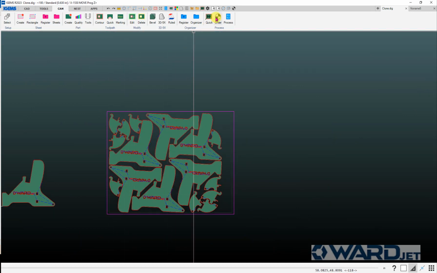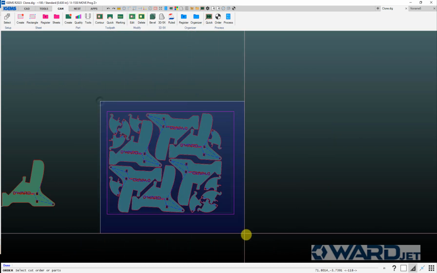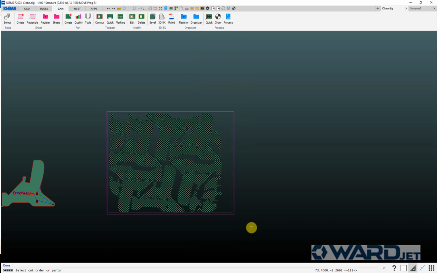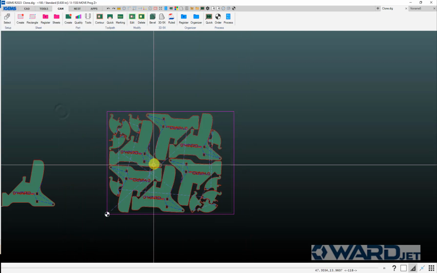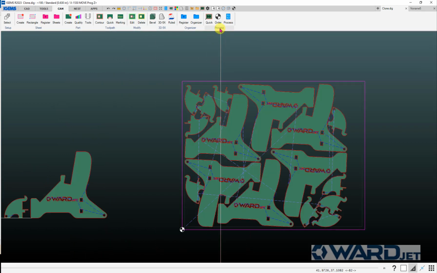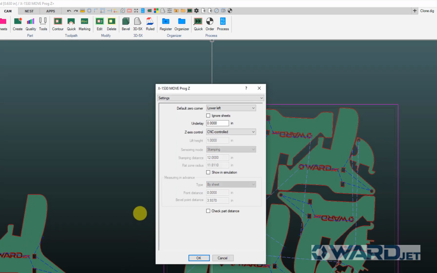If you don't catch that, there is a check box that you can turn on in your settings to warn you if you've got parts that are too close. So I'll set my cut order here. To check to see if it's turned on, you can go to the process menu here and strategy, and you can check this check part distance box that's on your settings area.